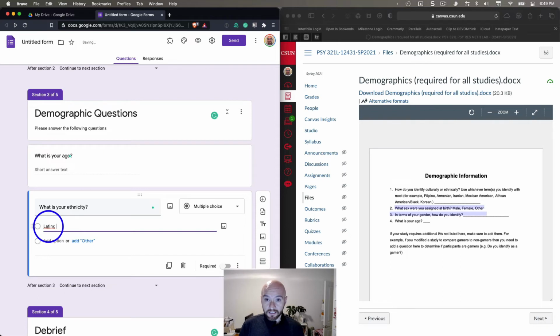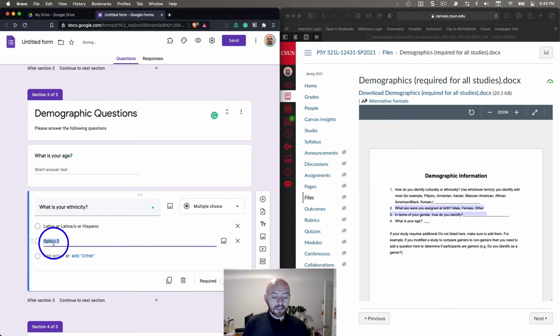Latinx. See, here's the issue, right? Maybe they don't identify as Latinx because they just don't. Then you have to say something like this, Latino, or Hispanic. And let me add an option, white or European American, right? So it kind of gets, ethnic labels they don't work very well. That's why I usually leave ethnicity open-ended.